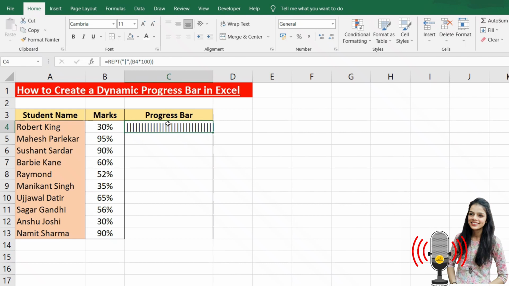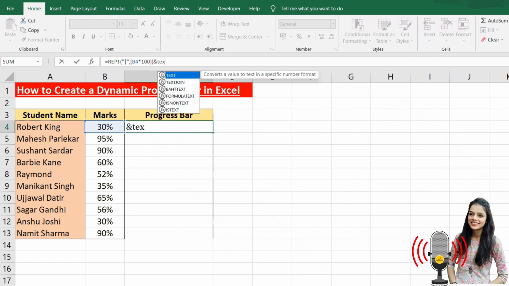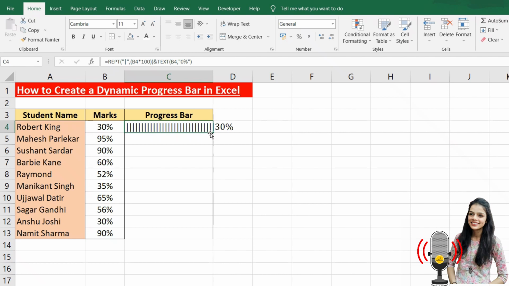Now we'll use the TEXT function along with this to write our desired text. I want 30% right beside my data bar. So what I will do now is put another function, the TEXT function. What value do I want? I want this percentage to be written right beside my data bar. Then format text. In what format? I want it in percentage, so I will write 0%, like this.